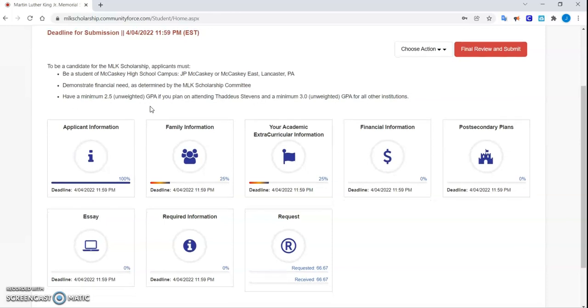I will say for the demonstrated financial need, if you're not sure about that, just apply. Every year there are students that apply and they may not receive a Pell Grant, and they're still able to receive the MLK scholarship. So definitely apply for it no matter what, as long as you meet the first and third requirements and there's some sort of gap in your financial, in your college education.